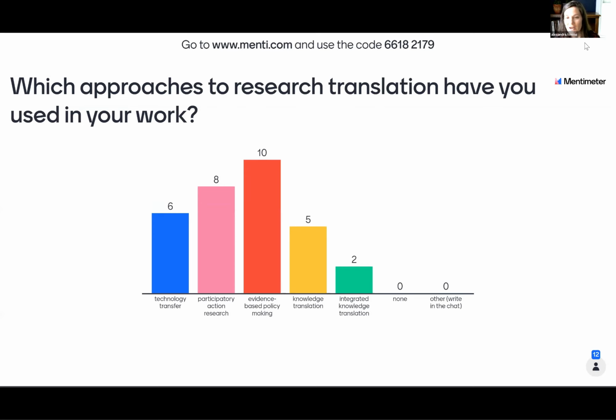We've got about 12 people so far, and it looks like evidence-based policymaking and PAR, participatory action research, are the two that you're most familiar with. Great, thanks, Patrick. If you can switch back to the presentation.